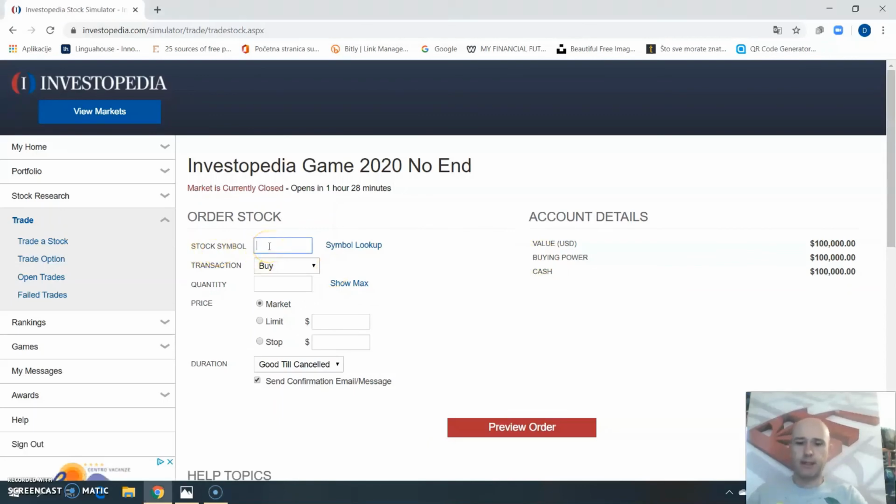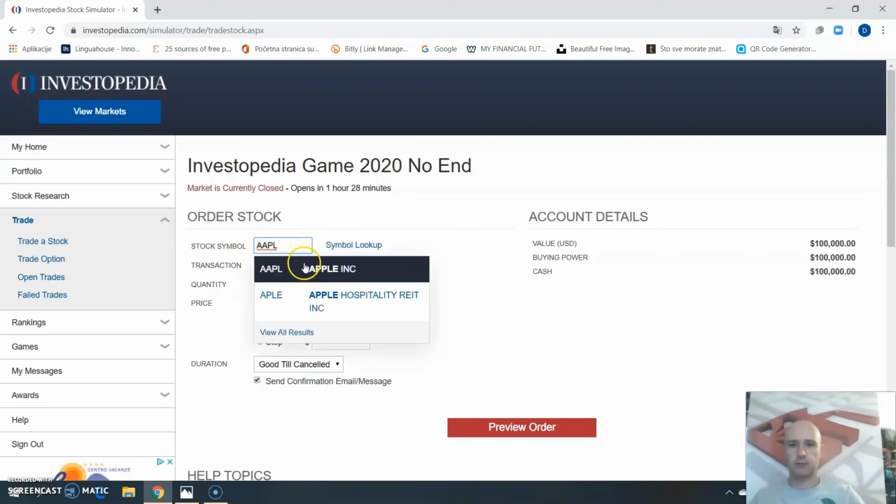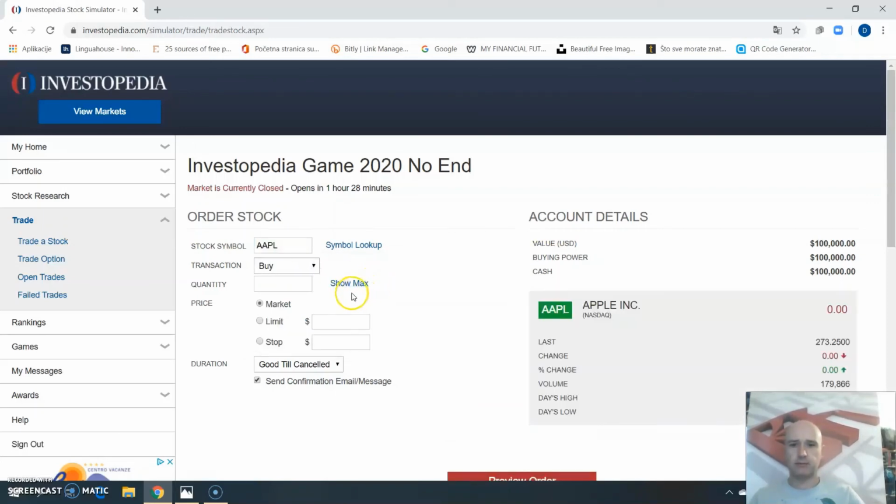You can type in the name of the company whose shares you want to buy. For example, I want to buy some Apple shares. So you choose the transaction. In this case, I'm going to buy. The quantity, I want to buy 2 Apple shares. You can also check the max of shares you want to buy. Good till canceled or day order, so depending on when you want to buy it.